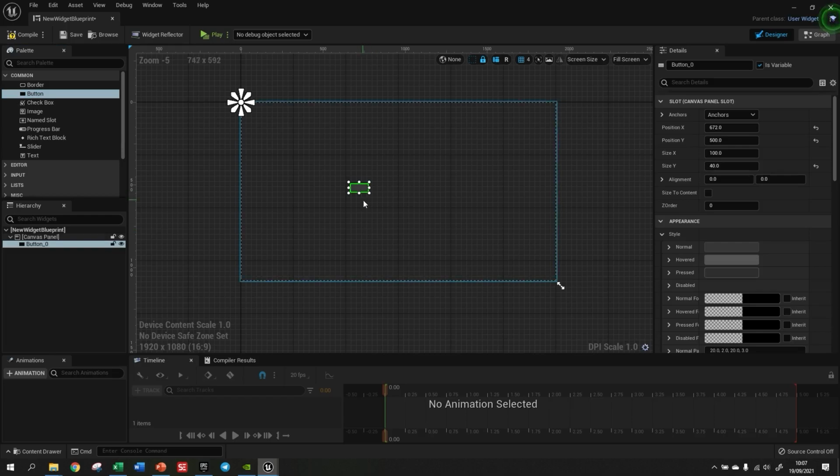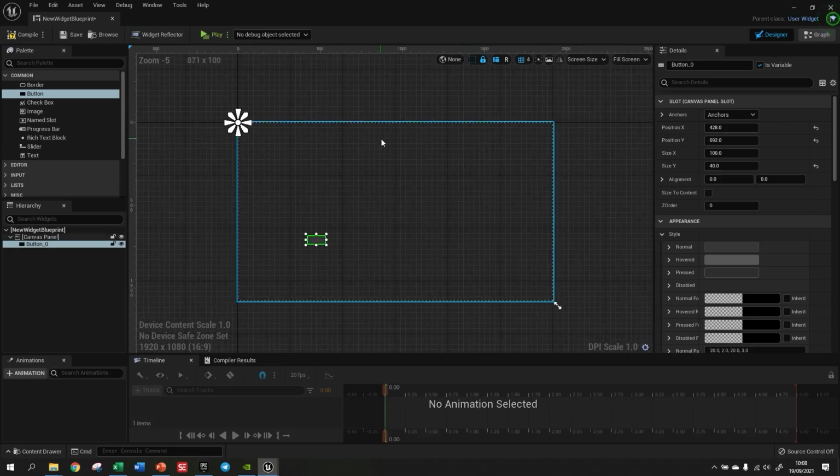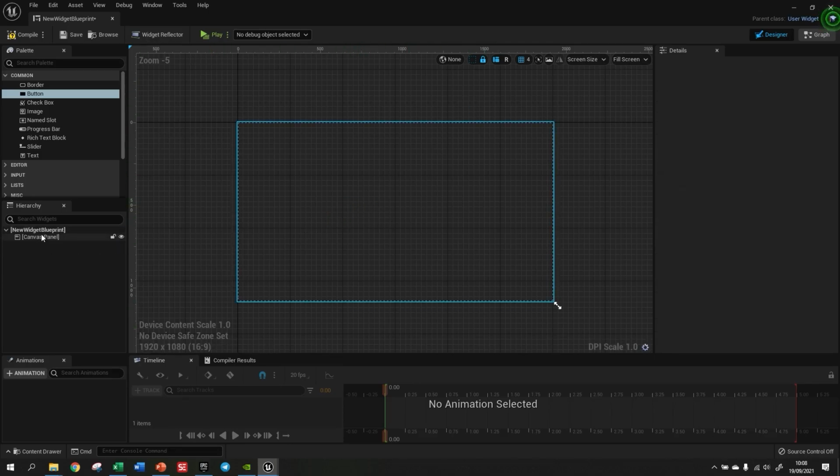So whatever you add here, for example, a button, wherever I place it is where it's going to show up on my screen. Now, although you can also work as if you were outside the screen, you can work around the outside of it, and we'll talk about that later. These lines represent the screen. Just remember that, okay?